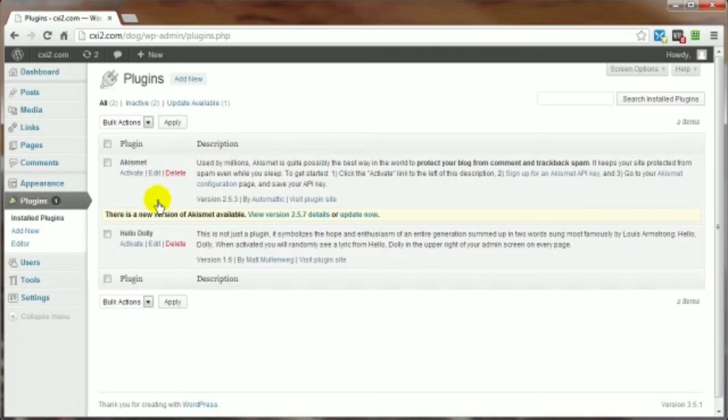Now, these are your current list of plugins, or at least my current list of plugins. If you wanted to activate these plugins, or edit them, which until you're really familiar with what you're doing with these programs, I would not mess with that. You can also delete the plugins, because even by editing a plugin, you can in fact damage your entire site. So you want to be wary of that little link right there.